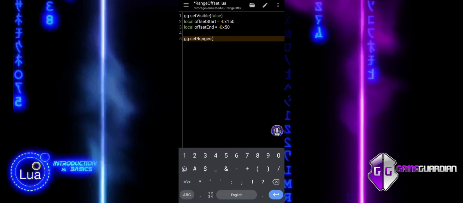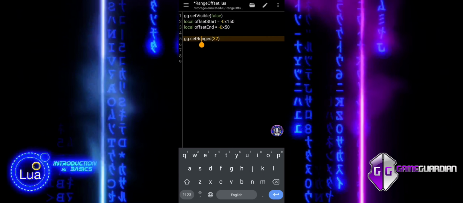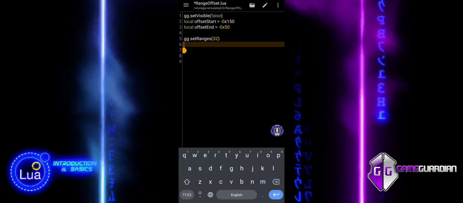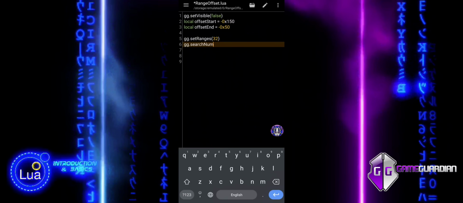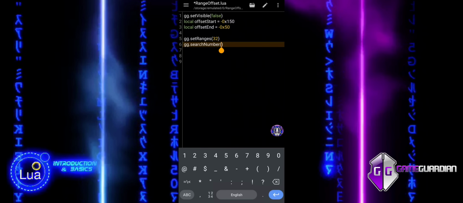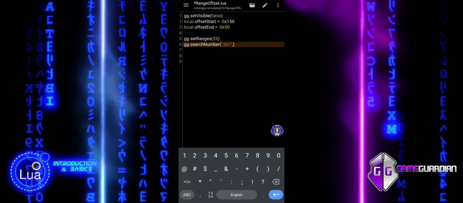First, we set the memory search range to 32, which corresponds to anonymous allocation area. Then, we search for the number 367, using four byte integer format, with exact matching enabled, and within the specified memory range.